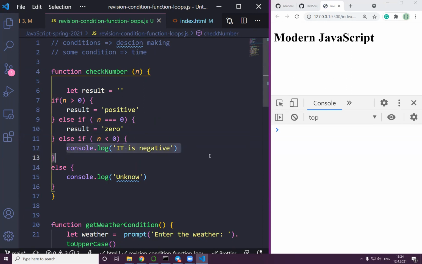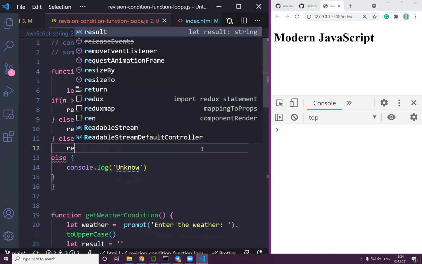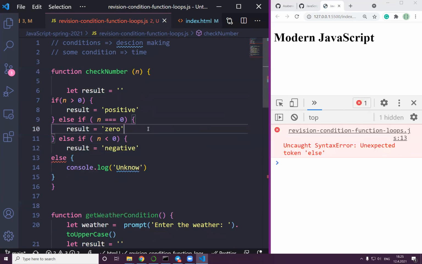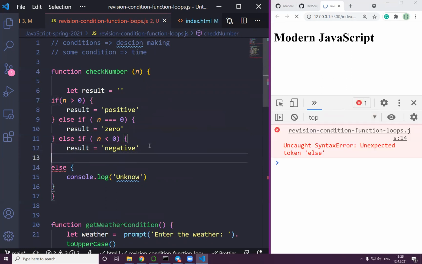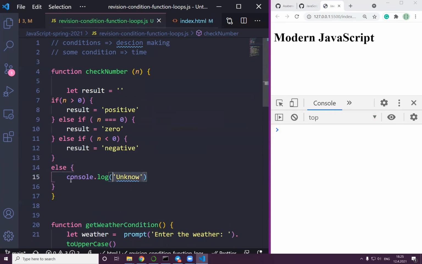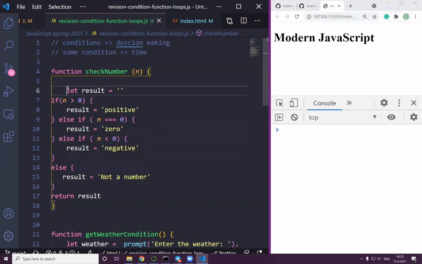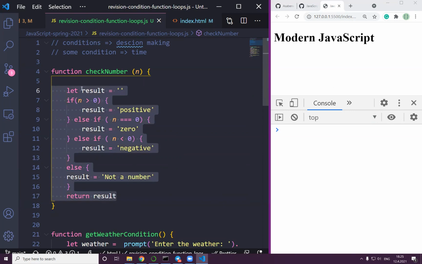Everybody was silent when I was just, maybe no one is negative. And I destroyed one bracket. And here the result is going to be not a number, maybe. And then you return the result again. My linter is not working for some reason. I don't know.